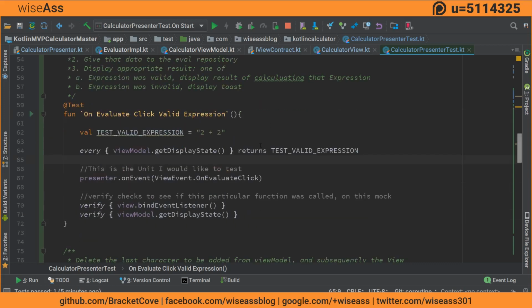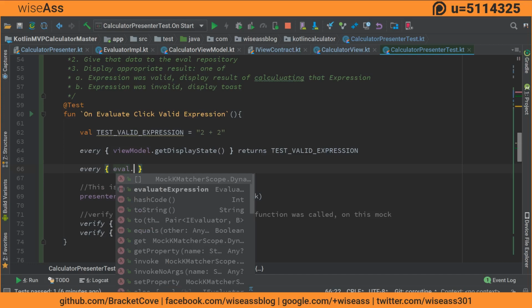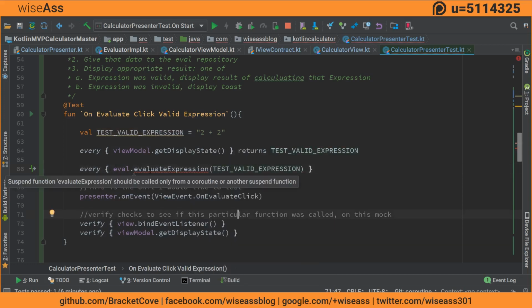Then we want to give that data to the eval. So generally speaking, we're going to want to have mock responses in this case. This is an interesting thing. I'm going to write this out the wrong way, as we'll see in a minute, but I'm going to type eval dot evaluate expression, and the expression is going to be test valid expression. Now it's going to show up, and we get an error message which says suspend function evaluate expression should be called only from a coroutine or another suspending function.